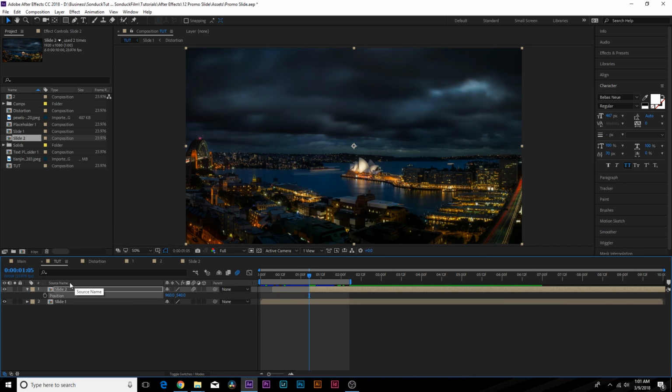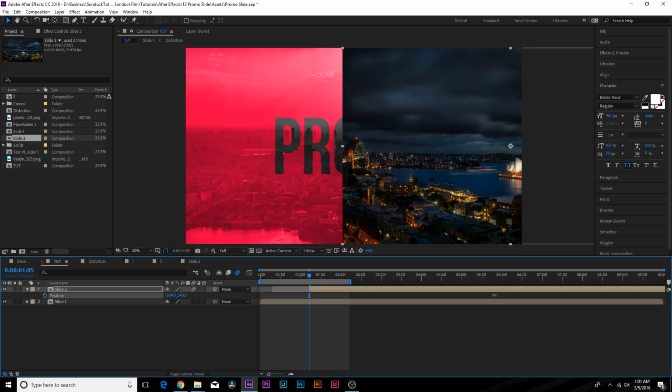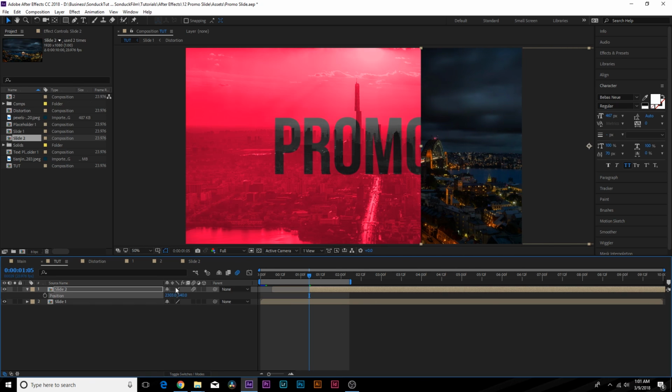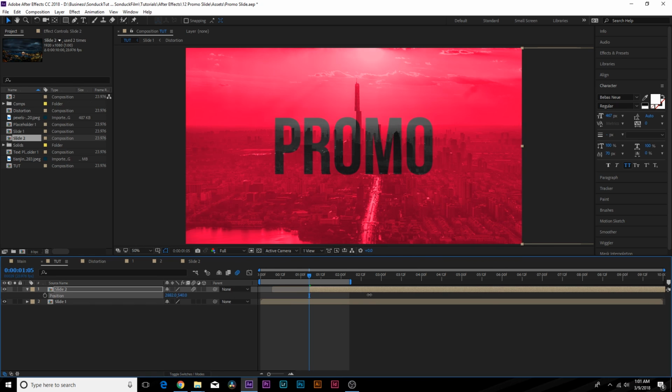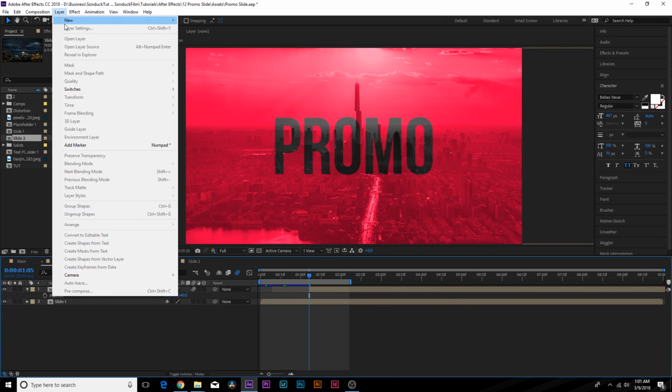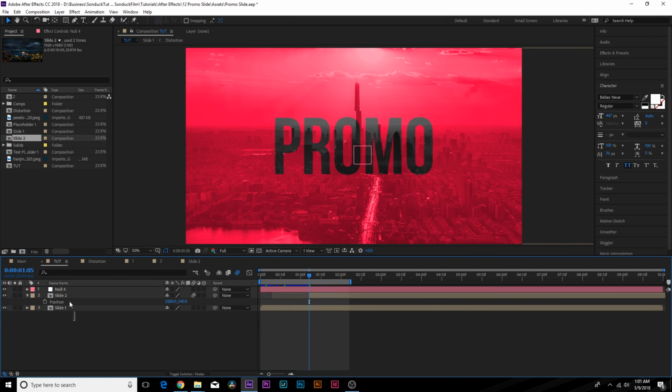So for our slide 2, we want to bring up position by hitting P on our keyboard, and we just want to position it over here on the left side of the composition. So just like this, right touching the side of the comp like that. Then go up to Layer, New, Null Object, and parent both layers to the null object. So you drag the pick whip, parent it up, great.